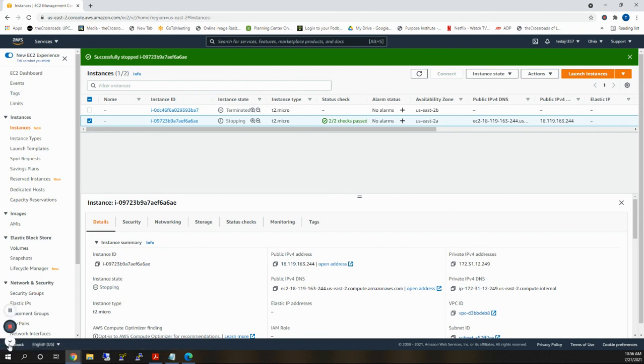But this was the web server lab part 1. Again, I'll post the updated instructions along with this video for you guys. Hopefully it's helpful.